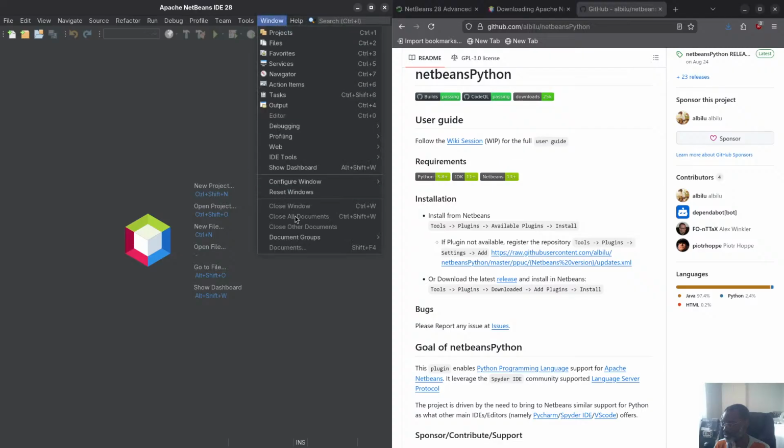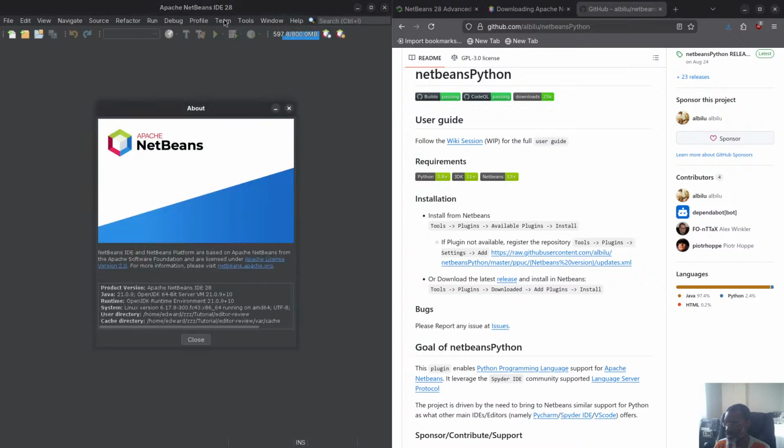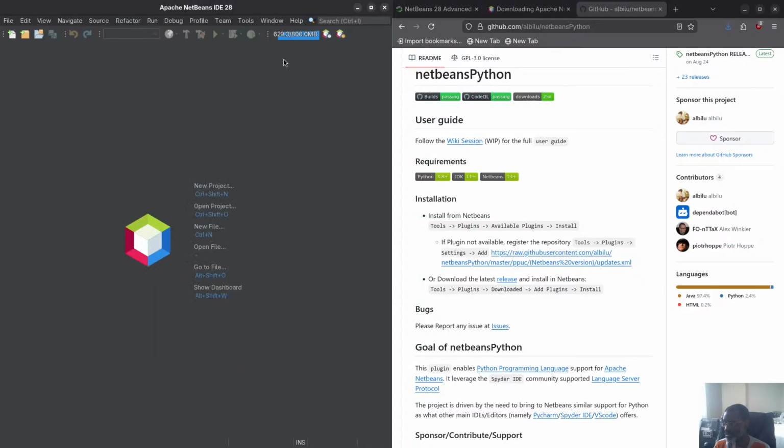Okay, so that's in Windows. And this is just layouts, what windows you want, where you want to put them. And then the help, if we go to about, I'm sure you can see up here as well, it's NetBeans 28, and you can see the Java version is 21.0.9, OpenJDK, the runtime, system directory, the cache directory, and all that good stuff. All right, and you can see how much memory it's using right now. It's Java. Come on, it's a virtual machine. What do you expect? All right, so let's get started here.